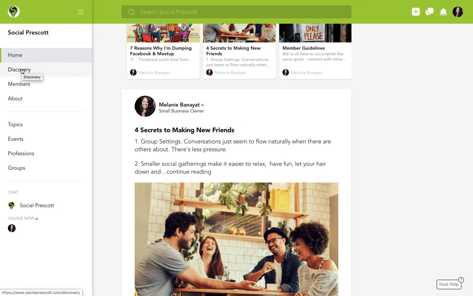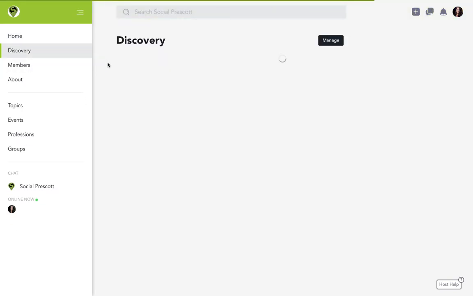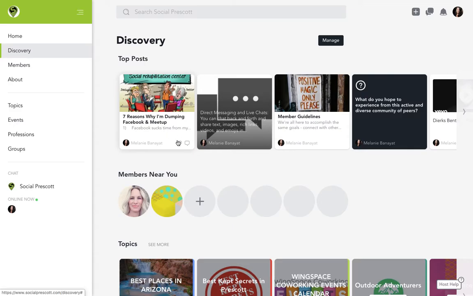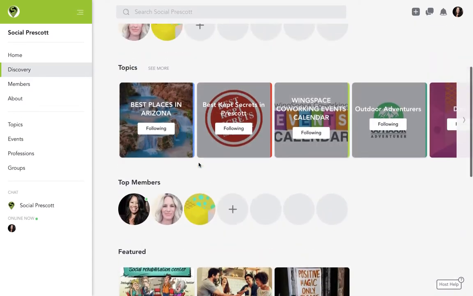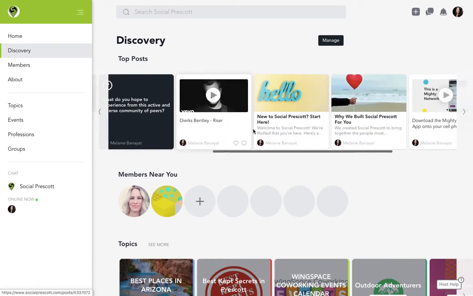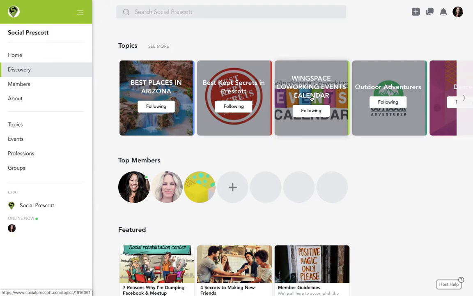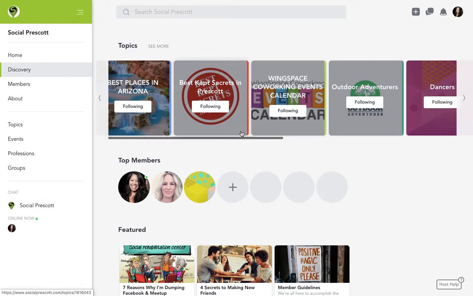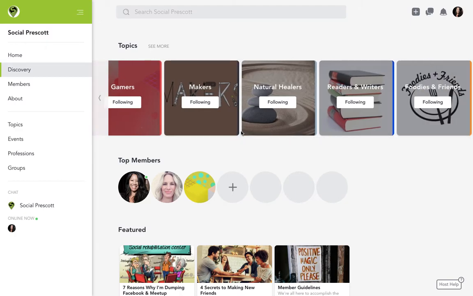Now we'll go over to the left sidebar again, and if you click on Discovery, it's going to pull up all the different activity that is going on the website. So it's a quick overview and an easy way to find an article that I saw, or if I want to click over to a specific topic. It's just a different layout, and it scrolls to the right so that you can find things.